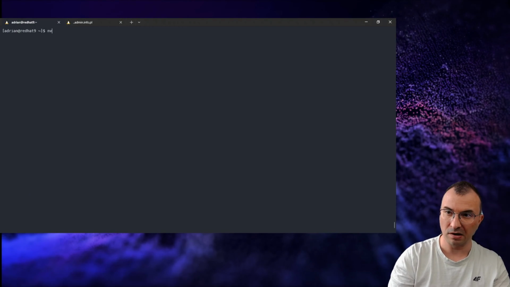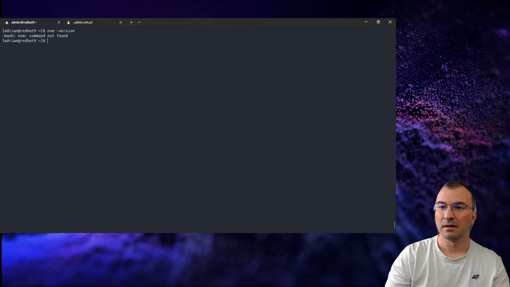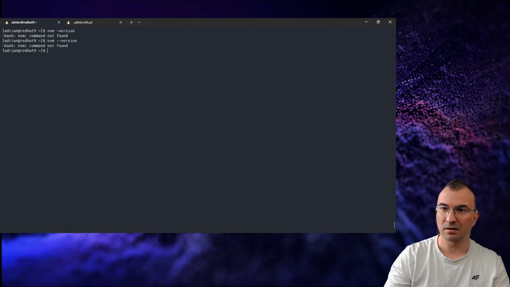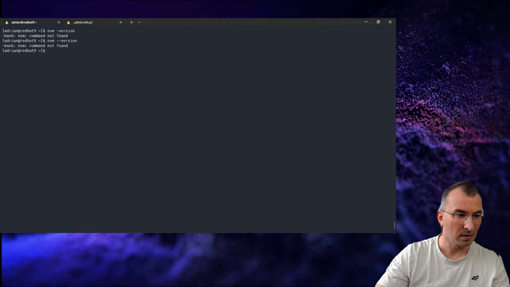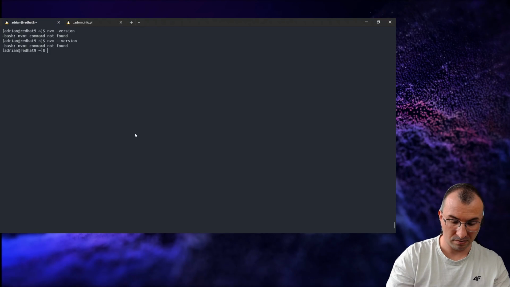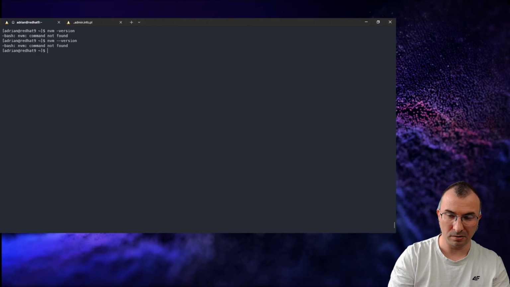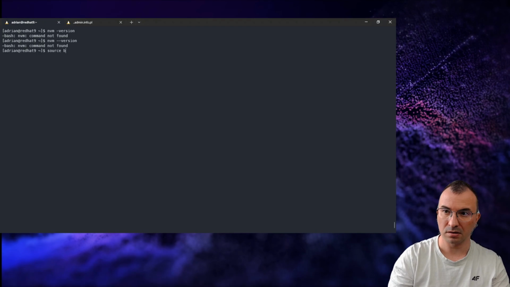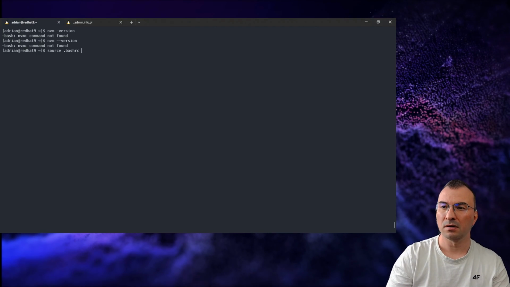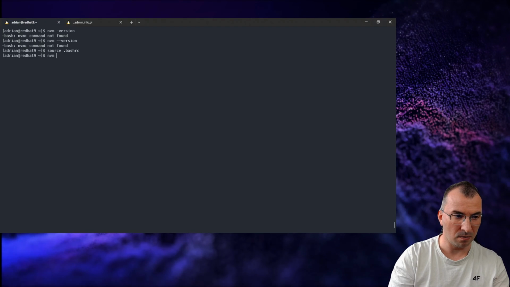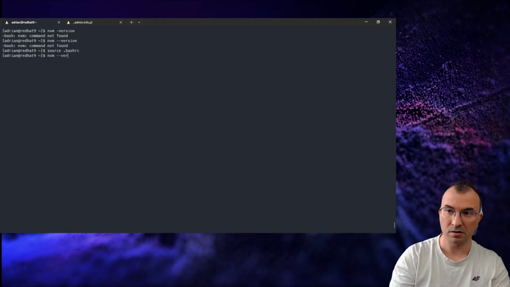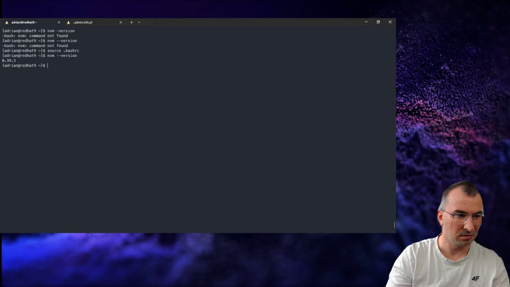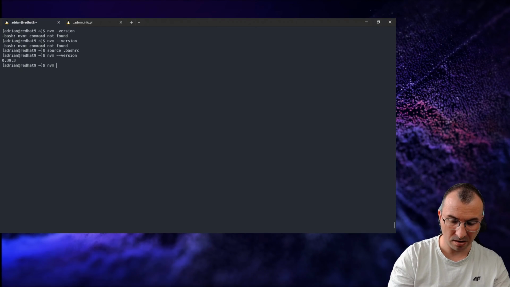Also click this, and then you can check the NVM version. That is interesting, just because it looked like it's not installed at all. But NVM, what about source bashrc, and now NVM. Lovely. It's quite old.